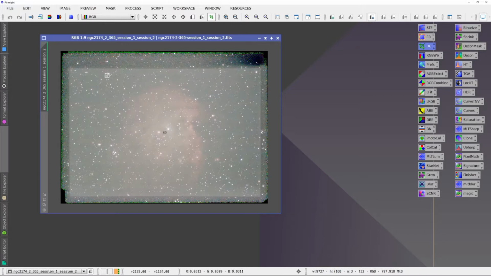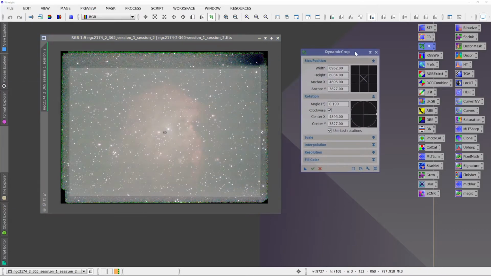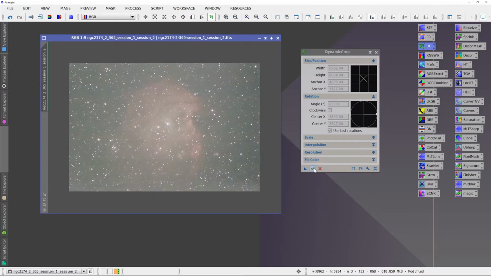Now, one of the things you can do is sometimes you'll see these come in tilted. You can actually crop at a diagonal if you want to. We don't need to for purposes of this. So we're going to go ahead and do this, take our dynamic crop tool, click the check mark, and we have it cropped.